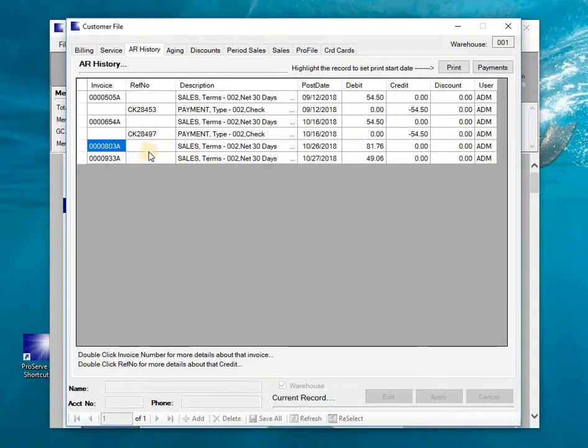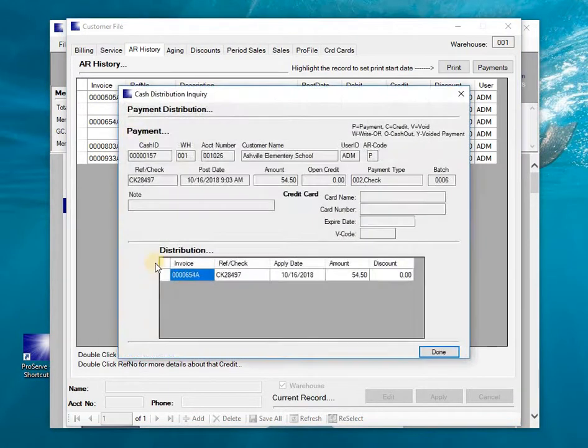Now, if I wanted to look at a payment, for example, and I wanted to know what did that $54.50 apply to? Well, most likely it applied to that one. But to be sure, I can just double click it and it will actually show me where that payment was applied to, what invoice.